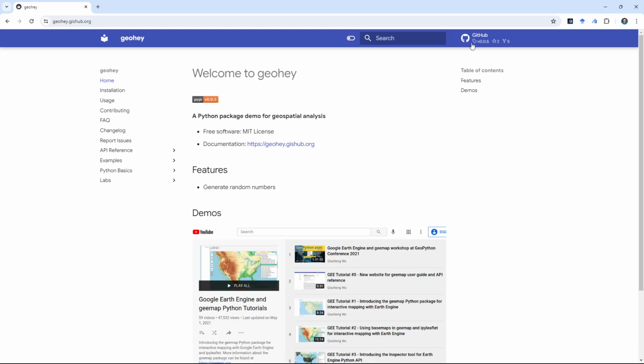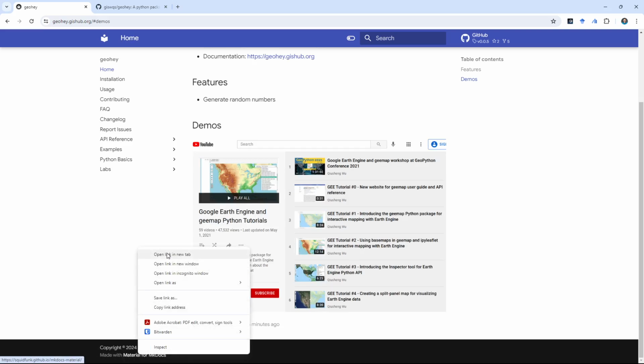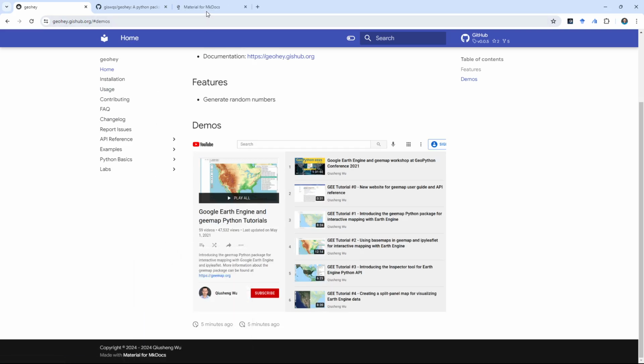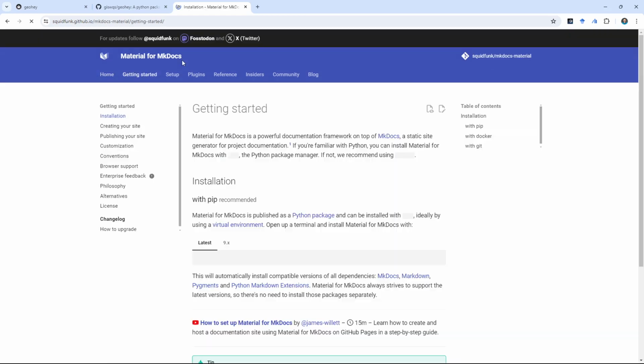Like I said, the website is built automatically using Markdown. So the template is called MkDocs. If you scroll down to the bottom here, you will be able to see Material for MkDocs. So MkDocs is just one of the options that allows you to build a documentation website. This is one open source package that you can utilize. You don't have to pay anything. So it's built on top of this one.